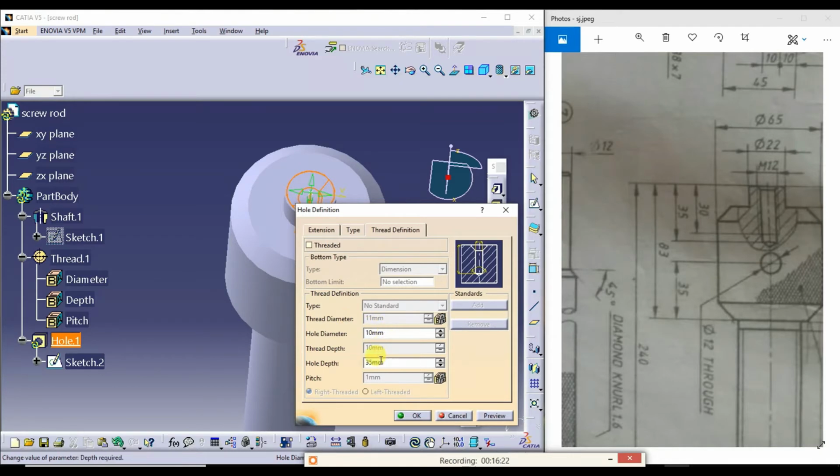Next one is M12. This is M12, so I'll select the threaded option here. I'll select the M12 thread pitch, that is the M12. So this is the M12 screw. Thread depth is 30 here. From here to here it is thread depth. From here to here it is hole depth. Hole depth is 35. Thread depth is 30.